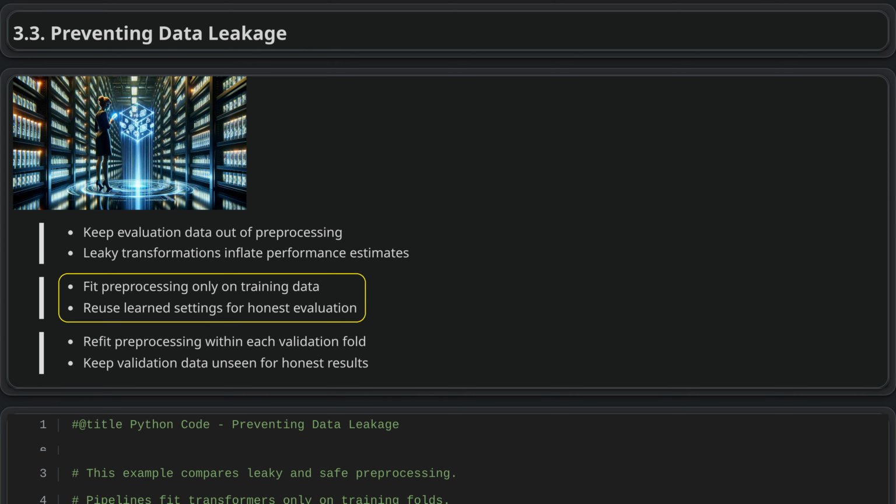To avoid data leakage, include preprocessing within the model training process. Fit transformations only on the training data, then apply the learned settings unchanged to validation or test data. This keeps steps like imputation or binning from using information outside the training set, giving a more honest estimate of performance on new data.